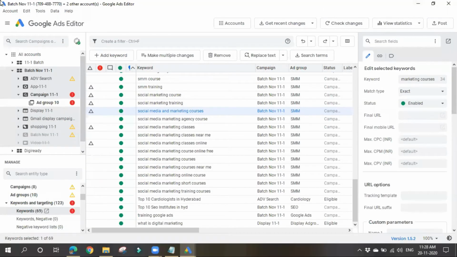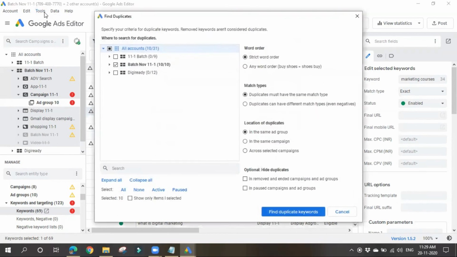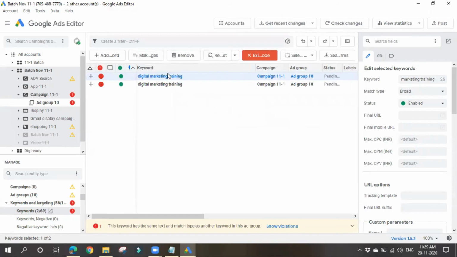So what you have to do is simply go to Tools and click on Find Duplicate Keywords, or you can use the shortcut keys like Control Shift D. Now it is asking me in which account level you want to find the duplicate keyword. You can choose multiple accounts also. If you want to find duplicate keywords in all the accounts at a time, you can go for this. Or else if you want to find duplicate keywords in a single account only, then you can choose single account. Let me go with this account. Find duplicate keywords. See, in this way it is showing me the duplicate keywords.